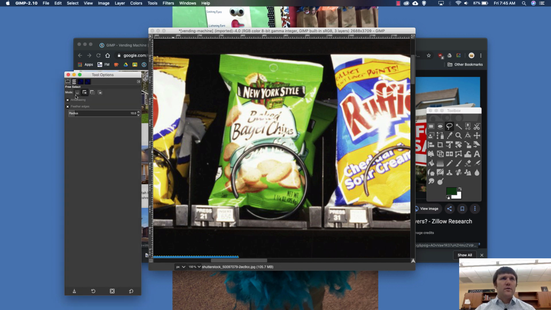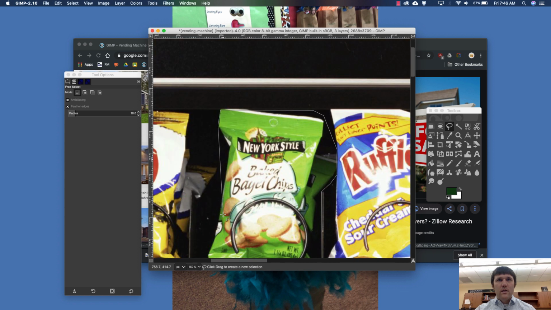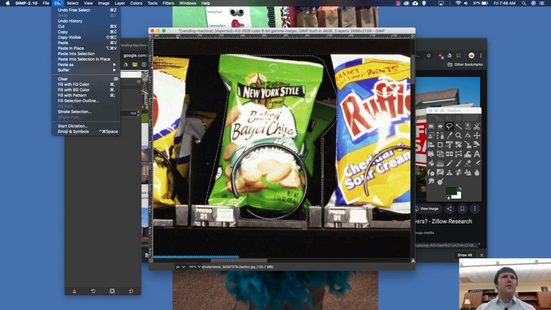Okay, so let's go to our tools menu. Let's select the area where we want to put it. And we can even do something like this. Again, this does not need to be perfect. Okay, that looks fine.